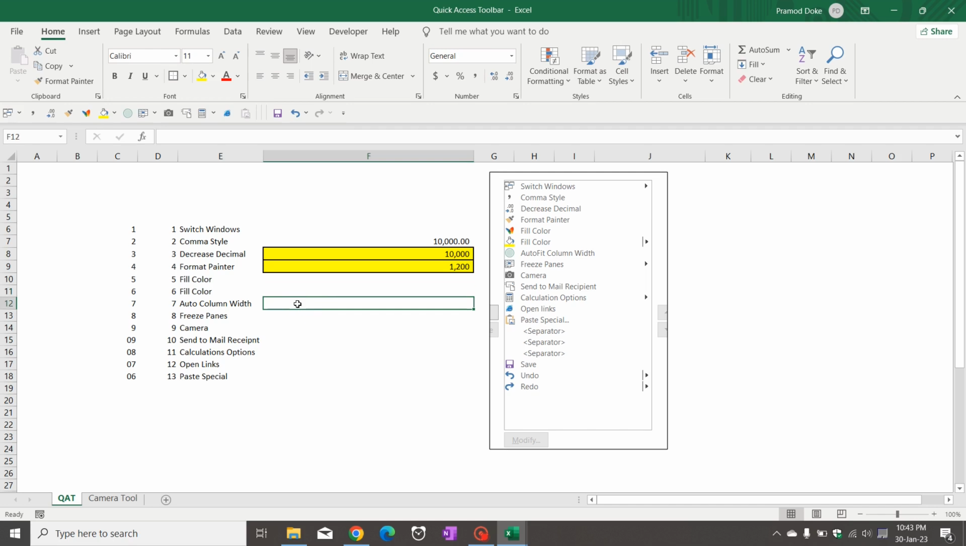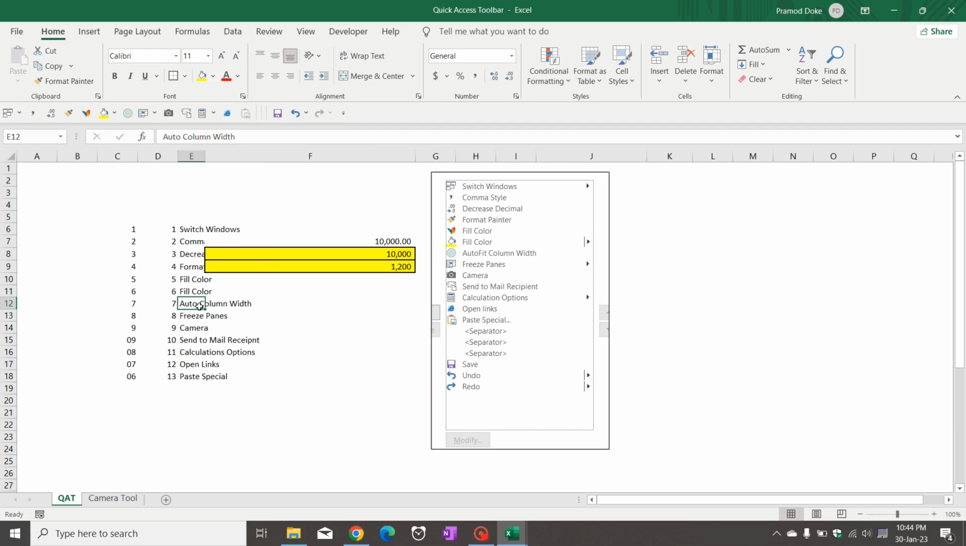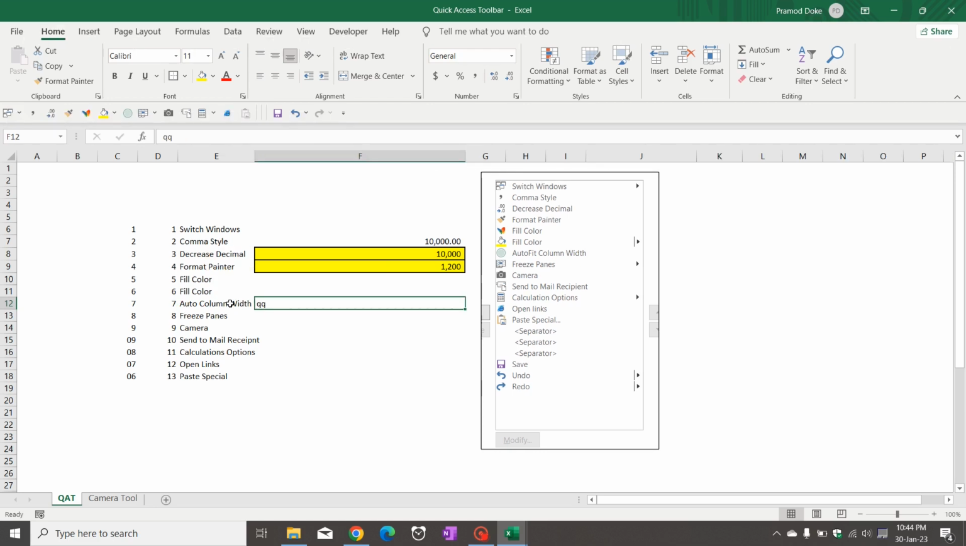And then auto column width, as you may know. Let's say I have written something over here, and I want to give auto width to the column. So I just press alt and then press 7, and it will directly do it like this.